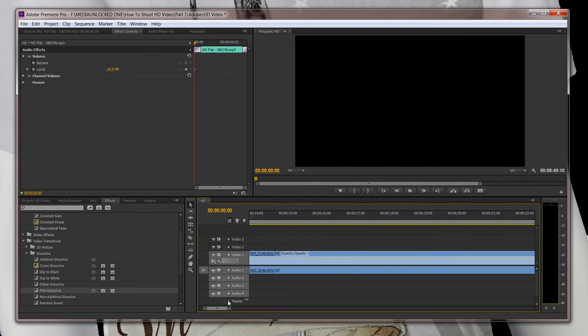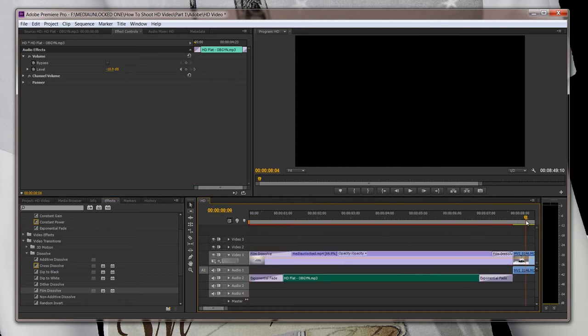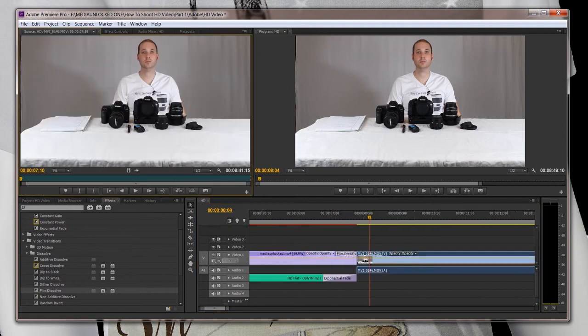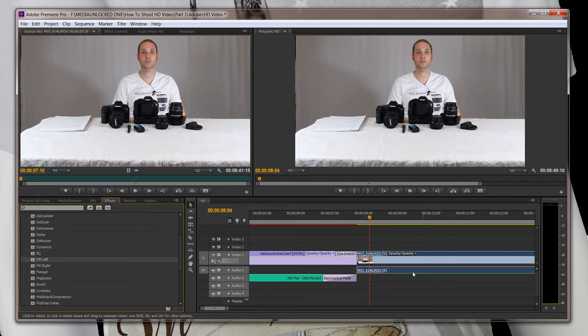Now my footage itself is mono, so I need to make it stereo, so it's going to be both left and right. What you can do to do that is you go into effects, audio effects, you go down to left, and I'm going to fill the left, and now you're going to notice both of these bars over here.